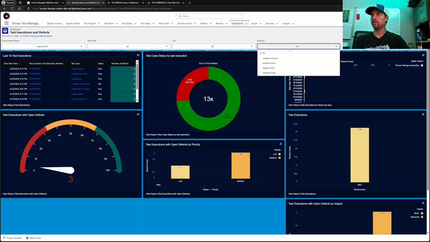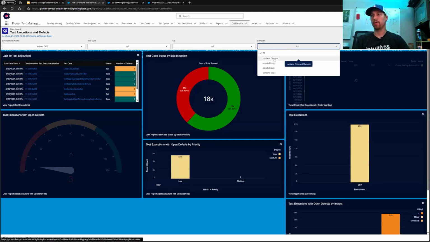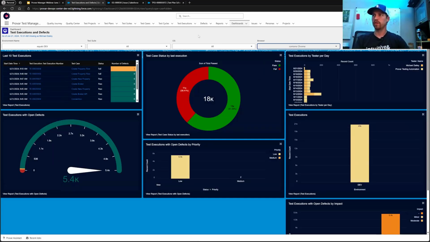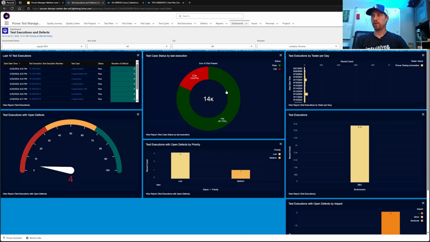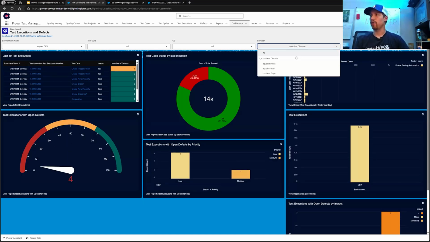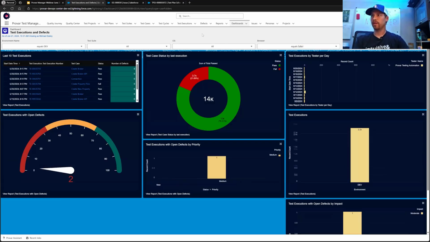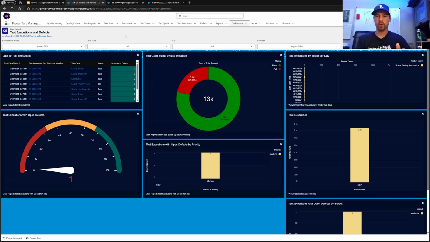We can also look at this from the browser side of things if we're focusing on testing different browsers. So let's say we want to look at Chrome specifically. This will show us, we have about an 82% pass rate for Chrome. And then if we look at maybe our Safari, we'll have a little bit lower. And then maybe as we switch browsers, we may be able to analyze that and get some insight into which browser gives us the best chance of success, which browser operating system combination gives us the best chance of success.